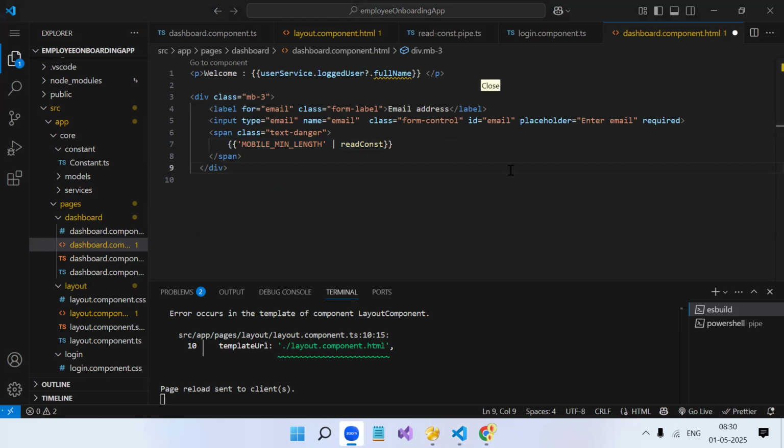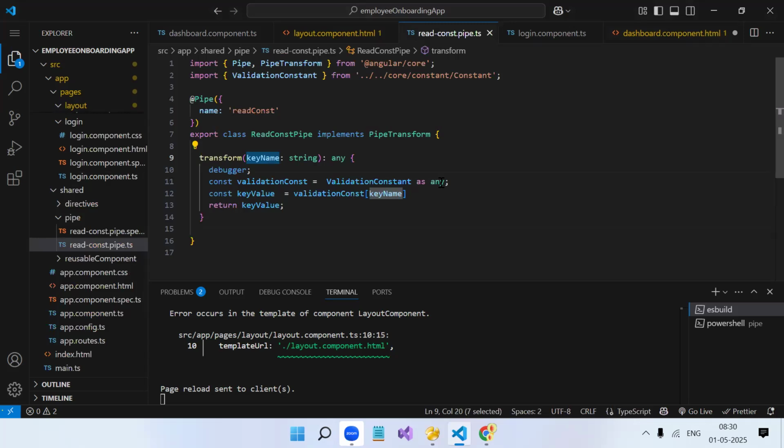Like Nivedita said, if you use an impure pipe, it will execute every time. We don't normally go for an impure pipe. We should not use an impure pipe unless we have a specific scenario to handle.